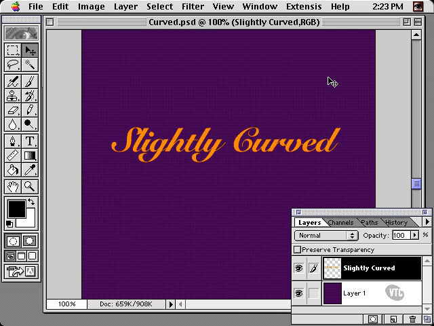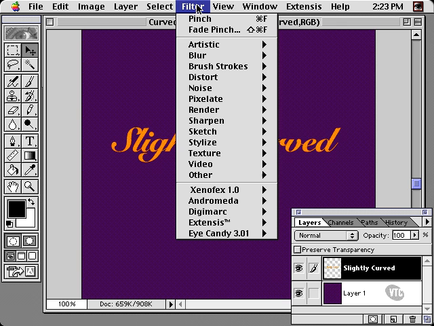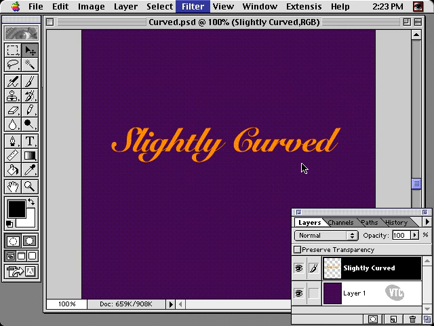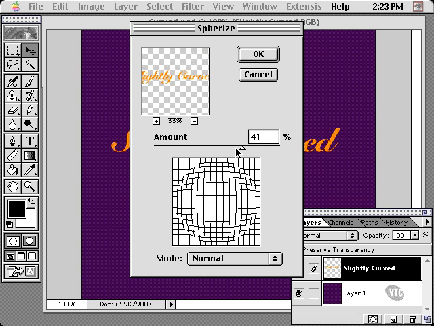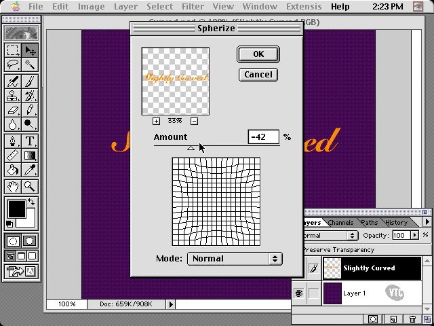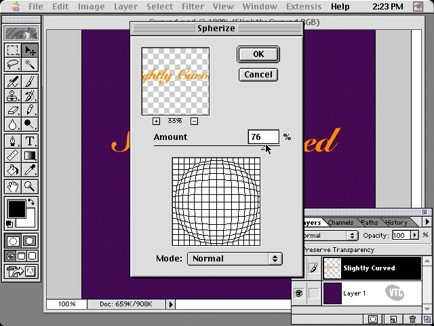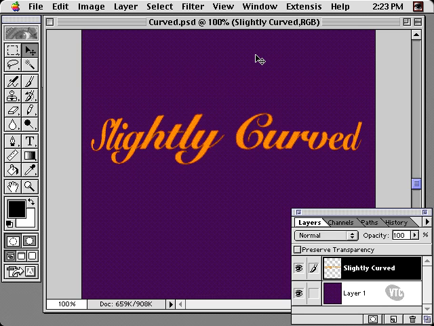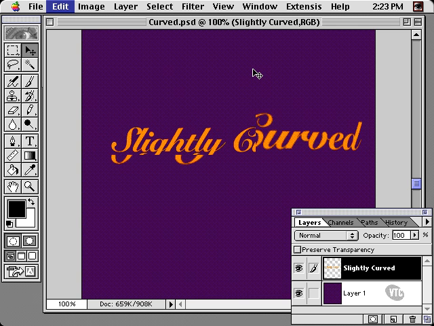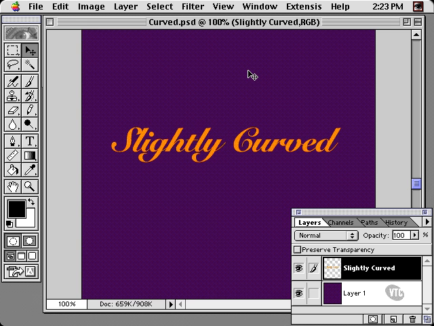Another filter to try for curve fitting purposes is the Spherize filter. Using the normal setting in this filter, you can experiment with the curvature you want to add to the type. And then, of course, for the times you want to produce a banner effect or a random swirl of type, check out the twirl or the wave filters.